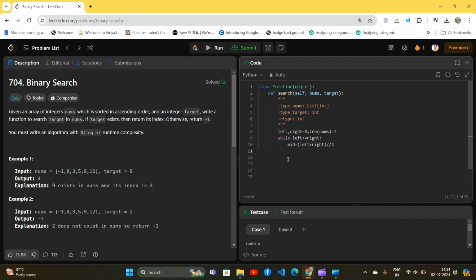Now we have to check whether the mid element is the target element or not. For that I'm writing an if condition. If nums of mid is equal to target, then we have to return its index, which is nothing but return mid. Otherwise, we have to check if nums of mid index is less than the target.